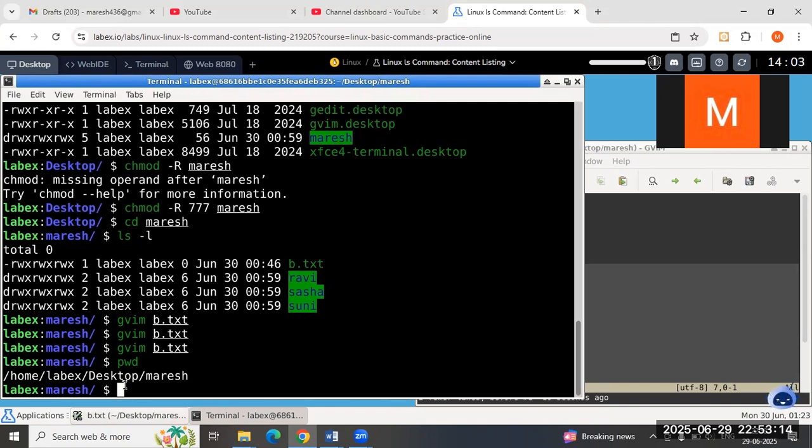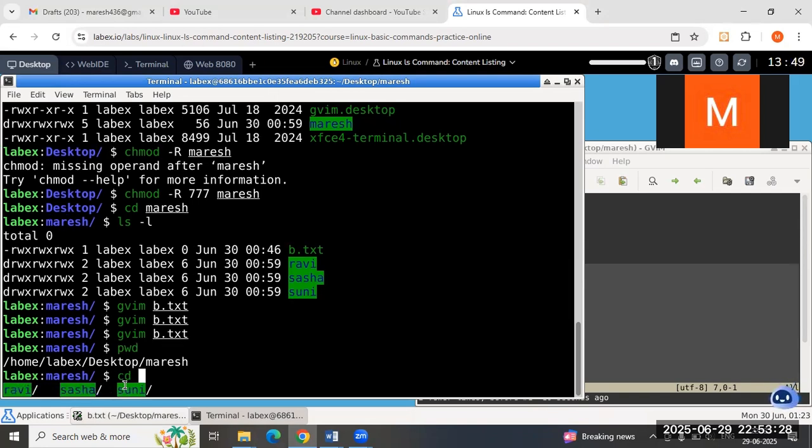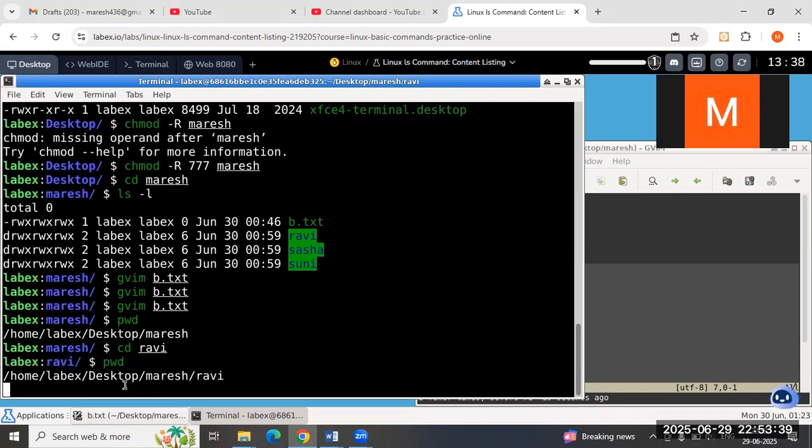For that, just cd. If you want to know how many directories are there in this directory, just press the tab. It will show you what they are. I am going to enter into Ravi. Now if I press PWD, I am in the Ravi directory. In this Ravi directory, I'm going to create some more directories to explain how we can move around in the Linux command window.